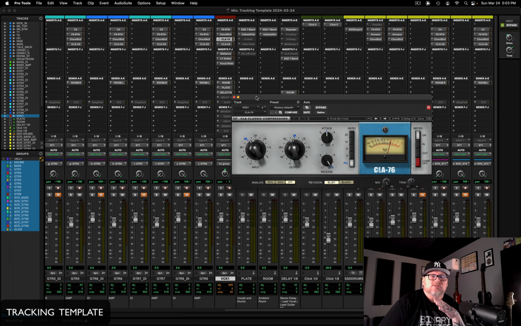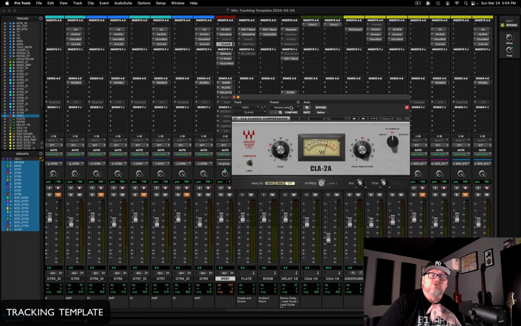This is basically for tracks that I receive from somebody else that hasn't been compressed on the way in. In those cases, I'll turn this on, but for the most part, that just stays inactive. And then I do follow it up with the 2A. I find the 2A really just brings the vocals forward in a dense mix, and it's just kind of a nice finisher.